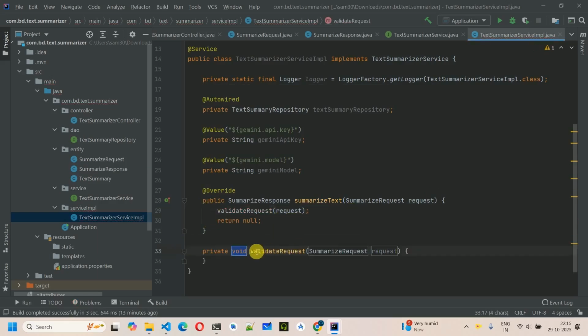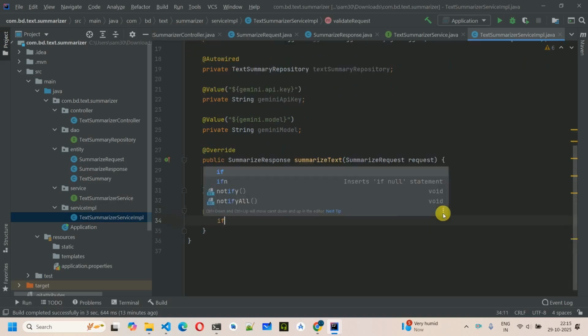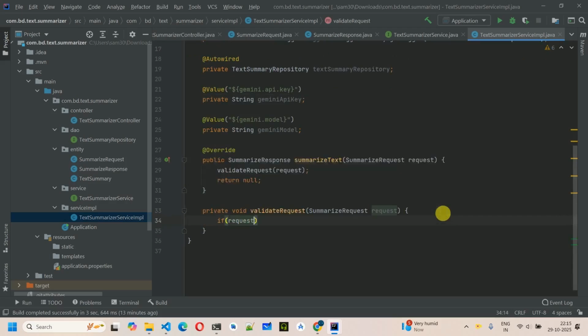So if you can see, it's void type, nothing is being returned, but it's validation logic, we are going to write it over here. So if request is equal to null, then we're going to simply throw new IllegalArgumentException, and to this one, request cannot be null. This is the first thing.